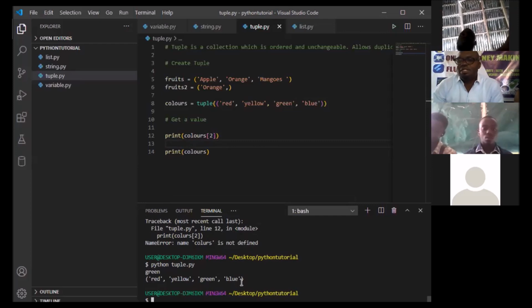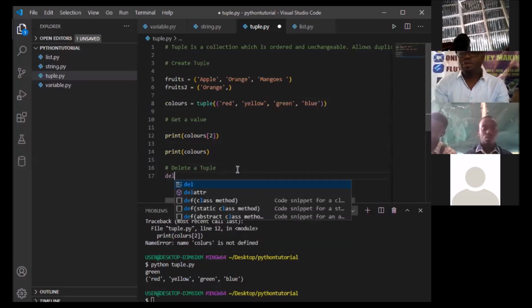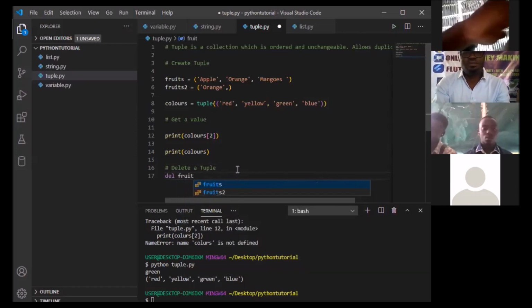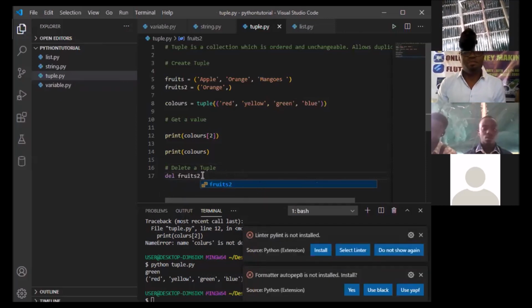What next? We can actually delete a tuple. So let's delete a tuple. Let's delete this fruit 2 that we have here. You can see that we have fruit 2 there. How do you delete? By using the keyword del. So we simply say del fruit 2. Now fruit 2 is gone. Let's try to print this fruit 2 that we've deleted and see what it will tell us. Since we've deleted it, you can simply say print, in brackets, what?